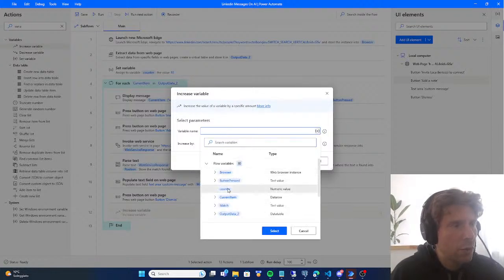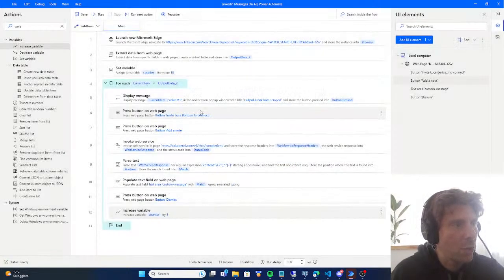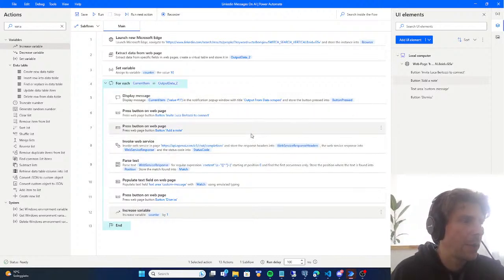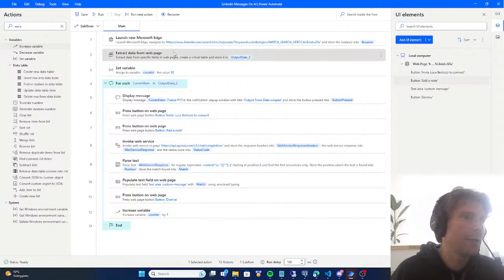So perfect. So right now we just increase our variable at the end of the loop. Our variable is called counter. We're going to increase it by 1, and that is going to make our button dynamic, and we're going to click on a new button every time and therefore loop through the whole list, keeping it in sync with the data that we have extracted previously inside of the data table. All right, so that's pretty cool.